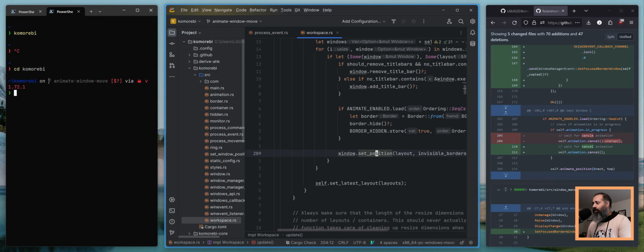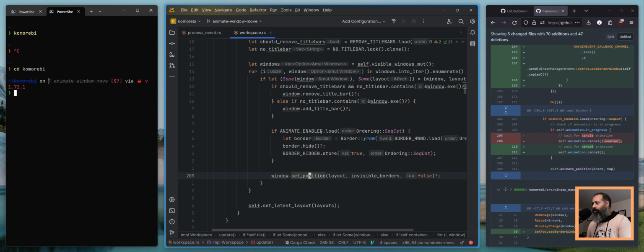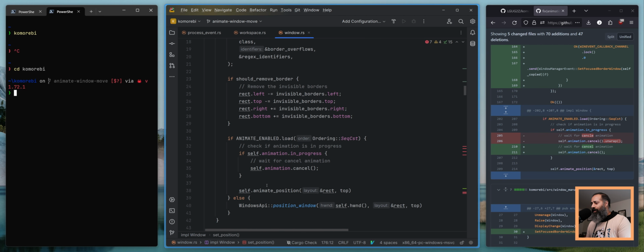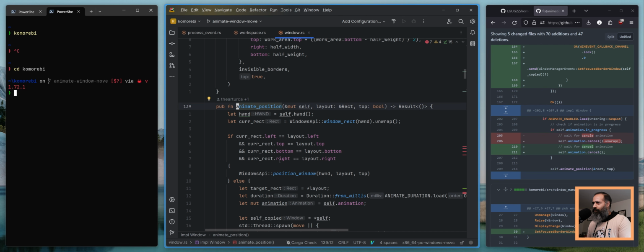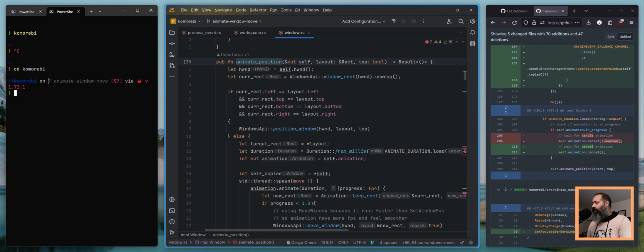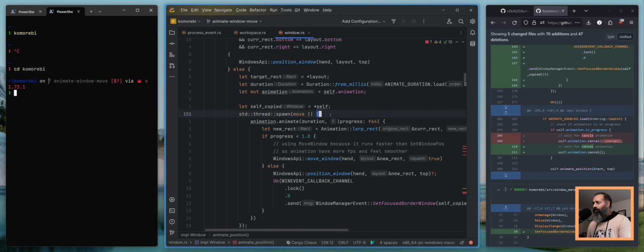And from here, we loop through all of the windows, towards the end of the function. Once we have the layout, we loop through all of the windows with iter and enumerate, and then we set the position. When we set the position, with these latest animation changes, if animation is enabled, it sends us off to run this animate position method. It's a method since it's on the struct. And then each one of those is running this thread to animate itself.